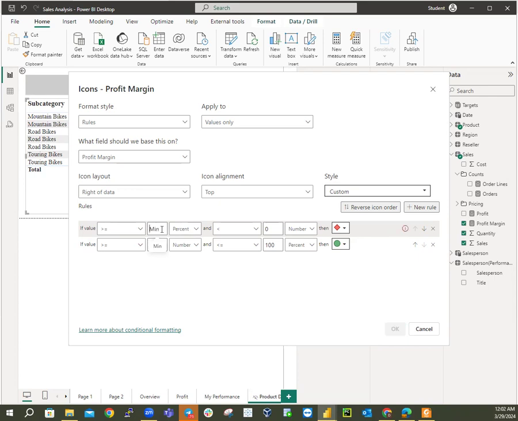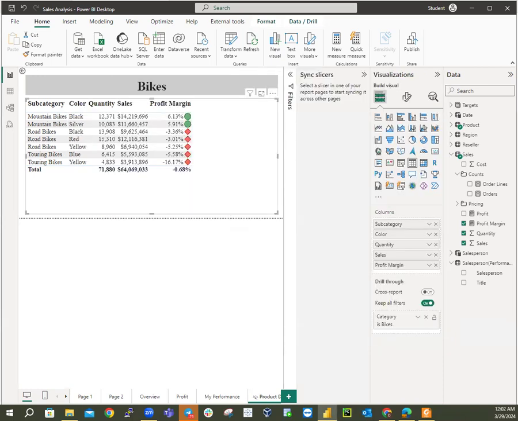Remove the value here. Minimum number. This one is a number, 0. Here number. Then this one number is 0. Number. Yeah, this one is working. So let me cancel this. It's working. So you have that.